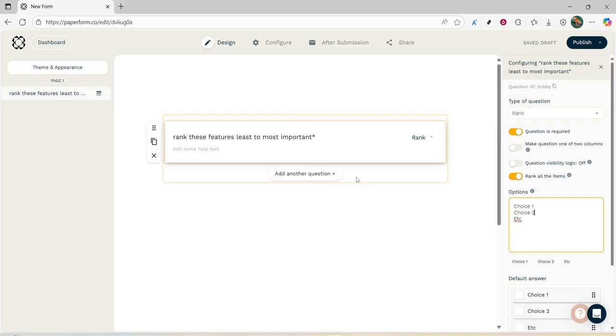Once you have adjusted your settings to your liking, take a moment to preview your question. This will show you exactly how respondents will see it, letting you make any needed tweaks to improve clarity or usability. And that's it. You've successfully created a ranking question using Paperform.